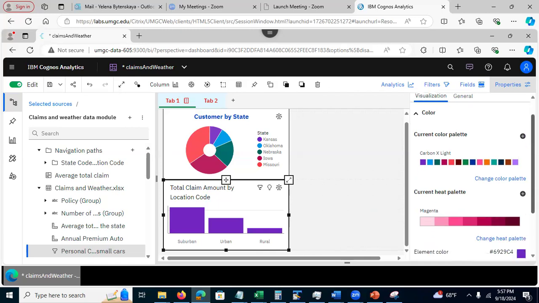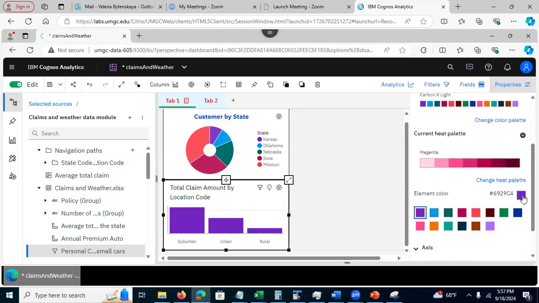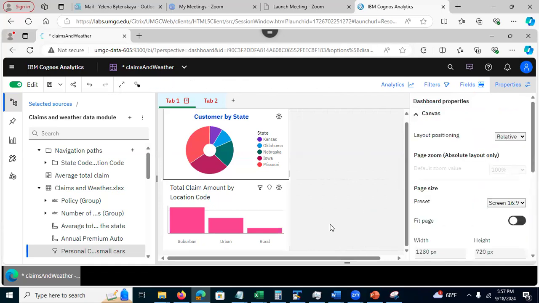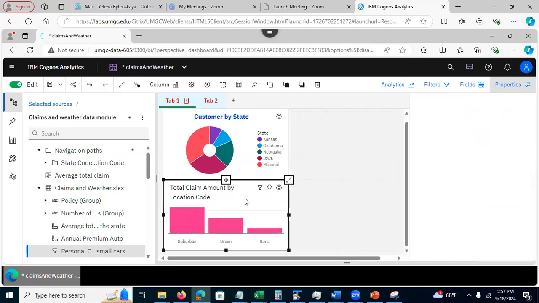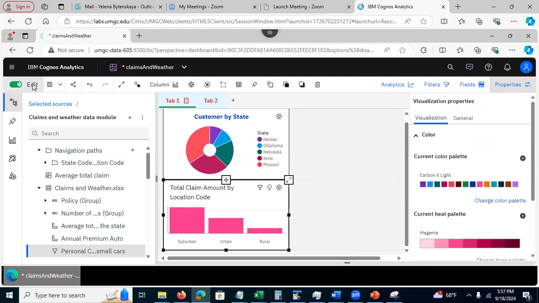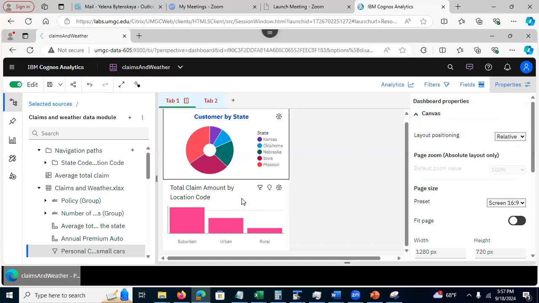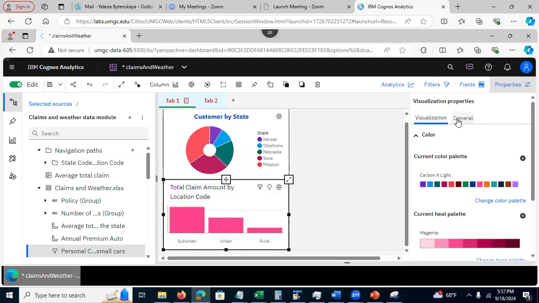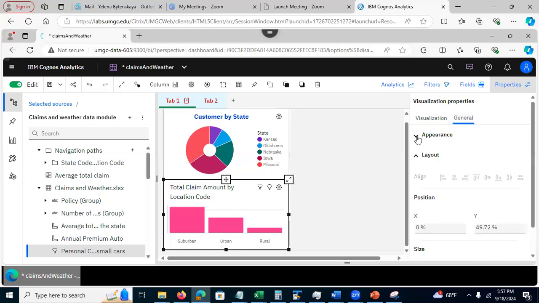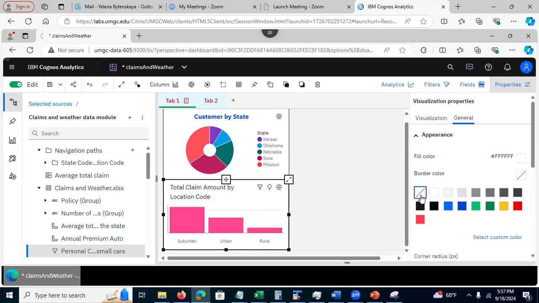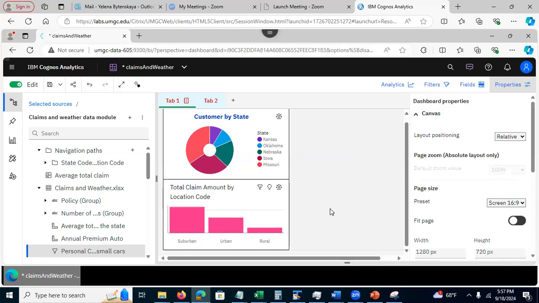For some reason, it's going to take a while to refresh. Oh, element color. Let's do this. Let's select element color magenta. Okay, there we go. I updated it because probably most of you are tired of purple color by now. And similarly, I can change the visualization property, general properties such as layout if I want to show this, right?